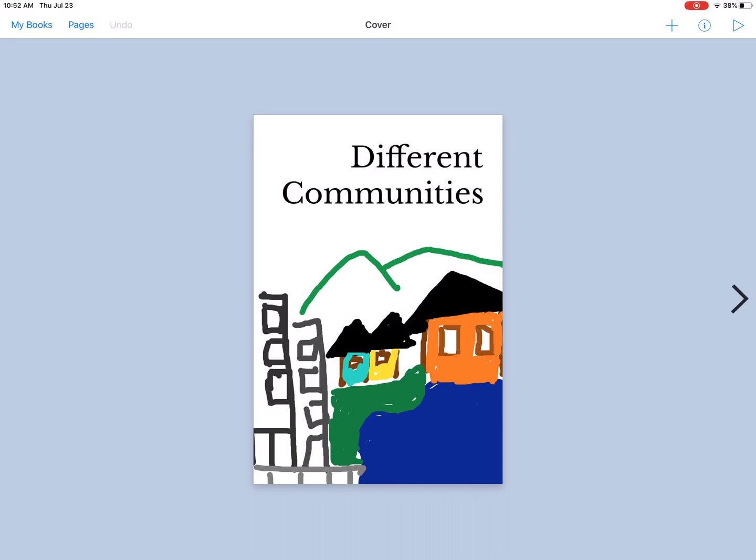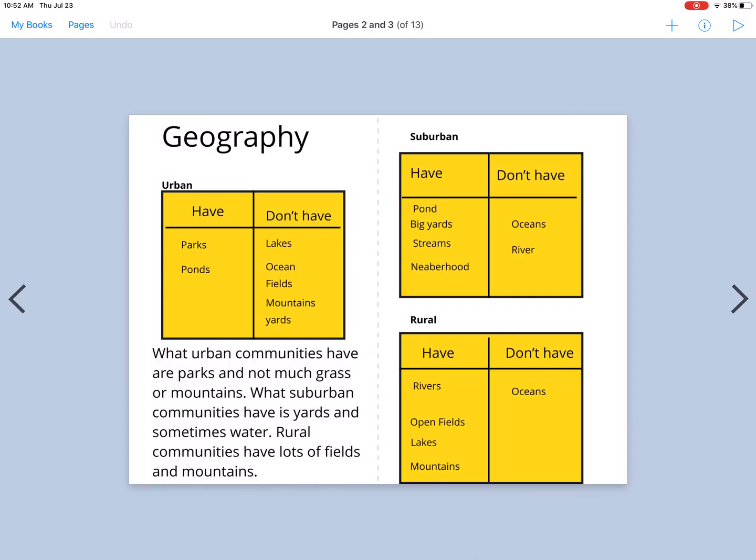We actually set up before our field trip these grids that you see right here. So we have these charts, and on the charts we have what a community can have and what a community doesn't have. And then as we go on the field trip, they fill out the information with their iPads when we're on the field trip.